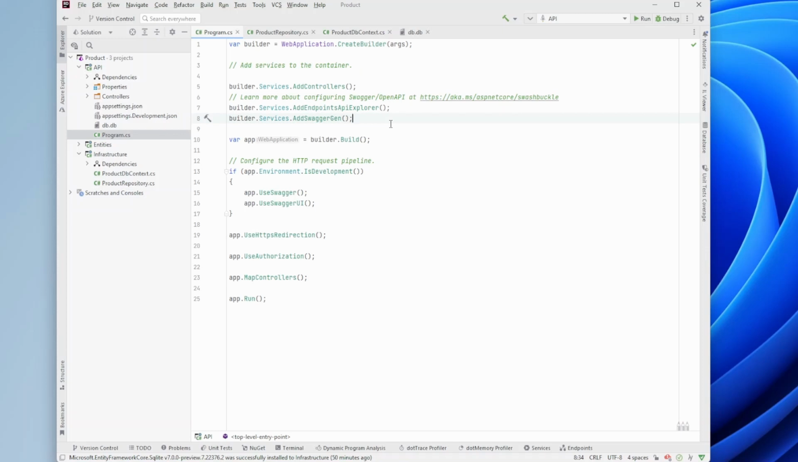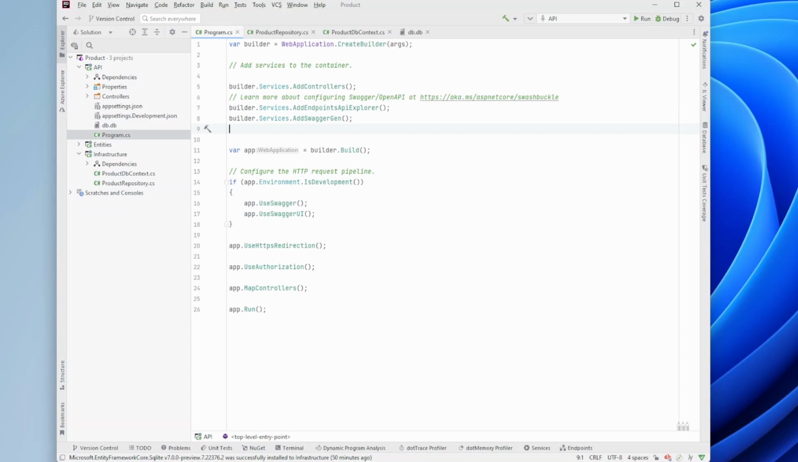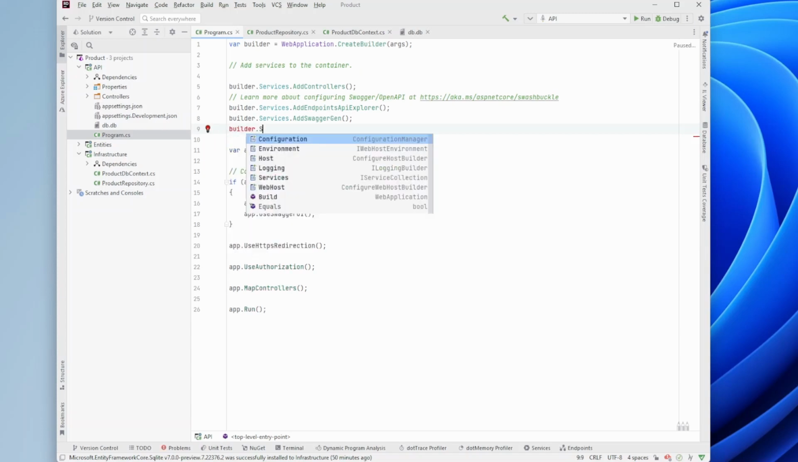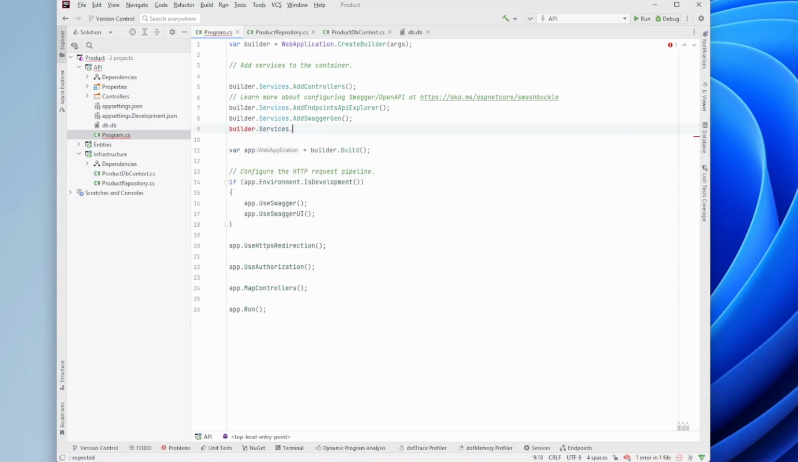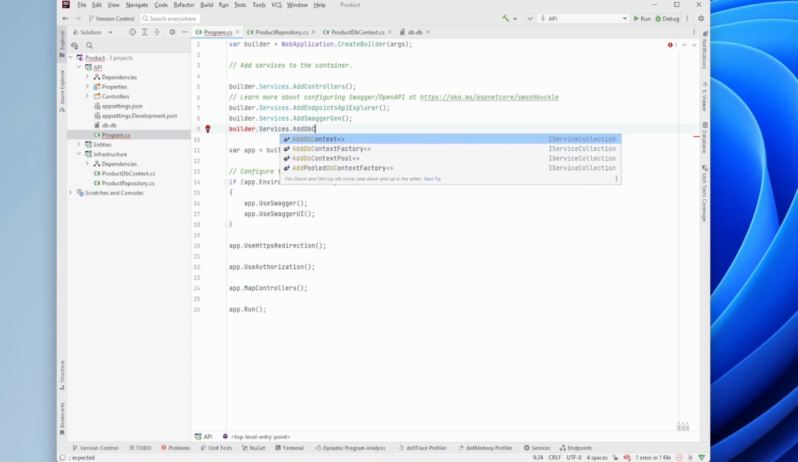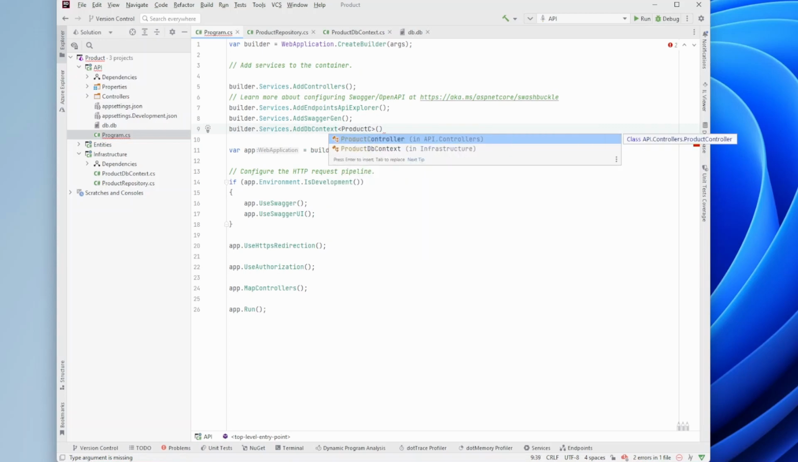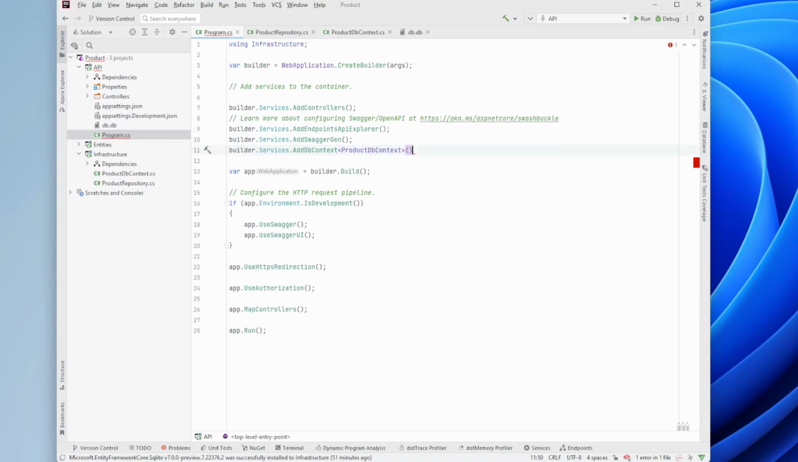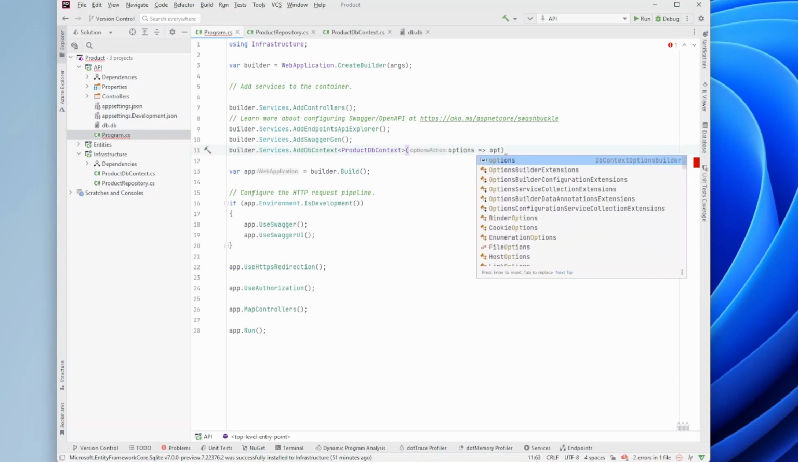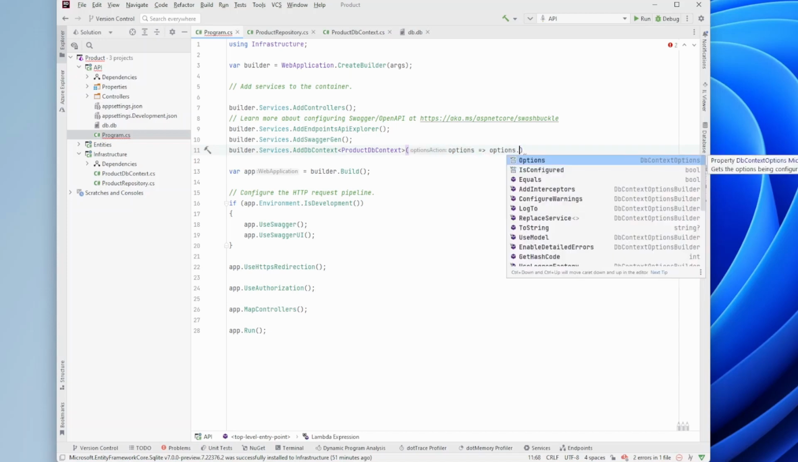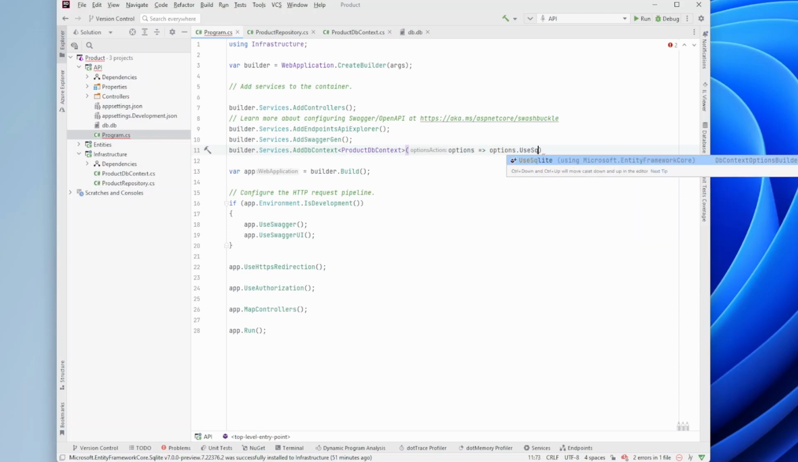So the way that we're going to do this is we're going to use this thing called the builder. We write builder, services, and then we write AddDbContext. And then we put whatever we call the context here. So this is a ProductDbContext, right? Like this. And then inside of the parentheses, we write the options. So we write options, and we have this little arrow notation, and then we write UseSqlite.